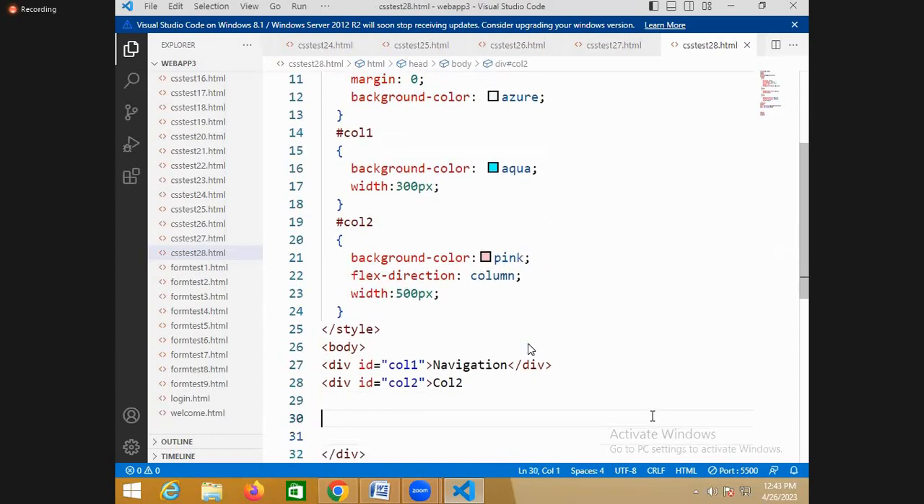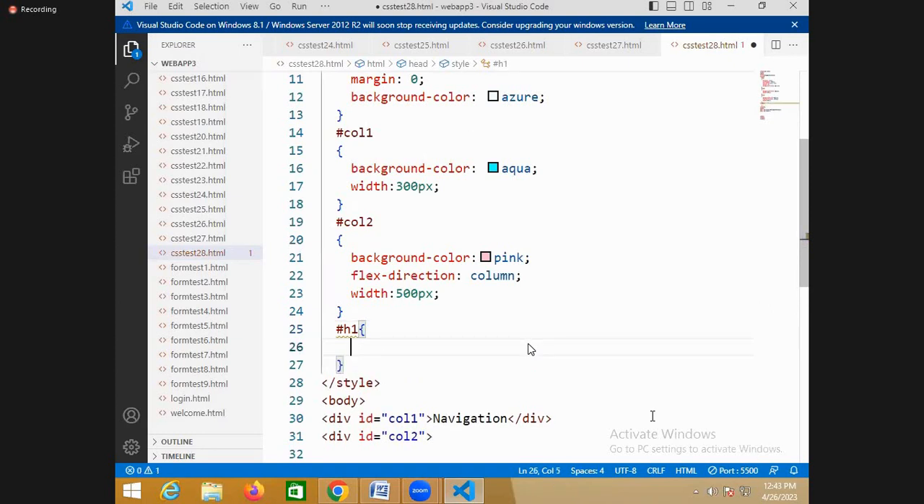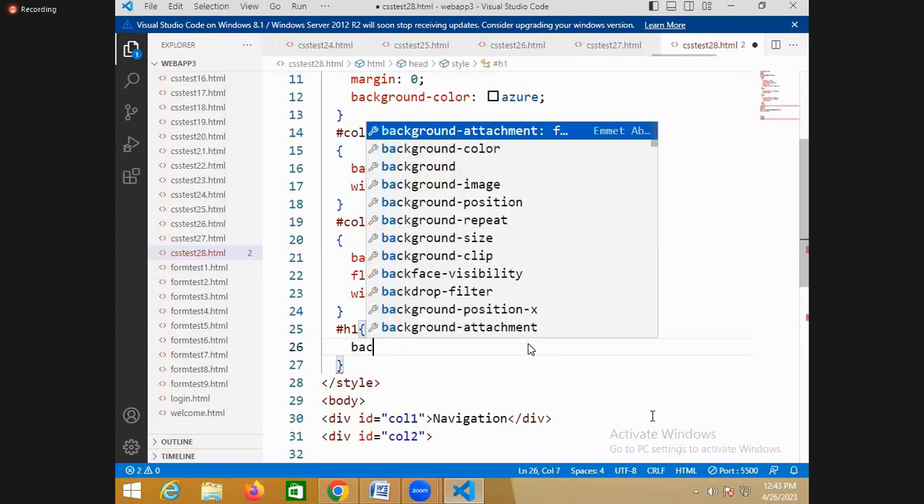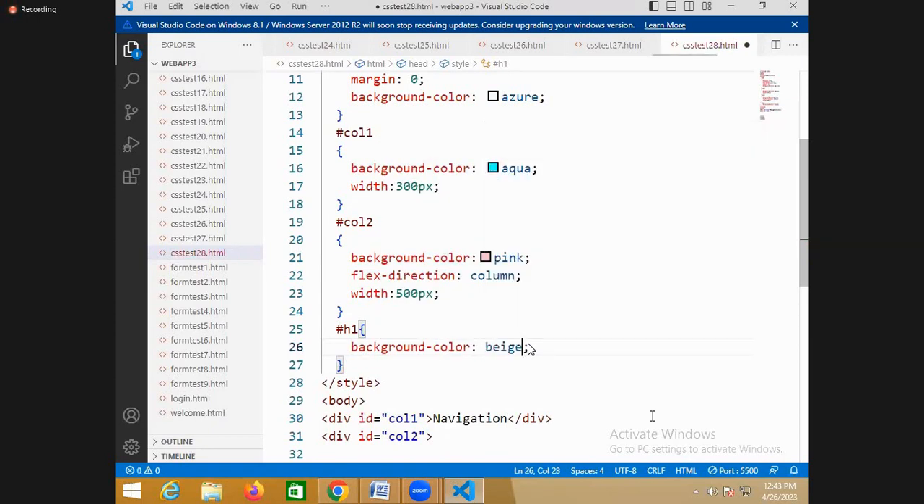So within this column, what do you have? Header is there. Within this, what do you have? Header. Now, what is the flex direction? Column. What is there inside this? Header is there. So I just select which header? H1. H1 is there. For example, H1 header. Then I try to define header, some background color. I just define the background color of header. Now this is a header background color.